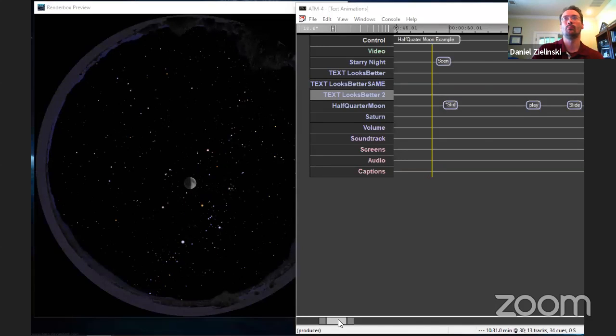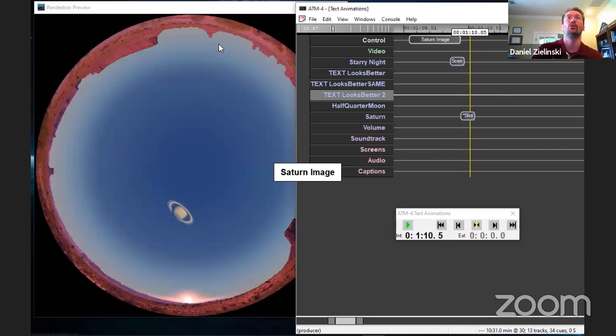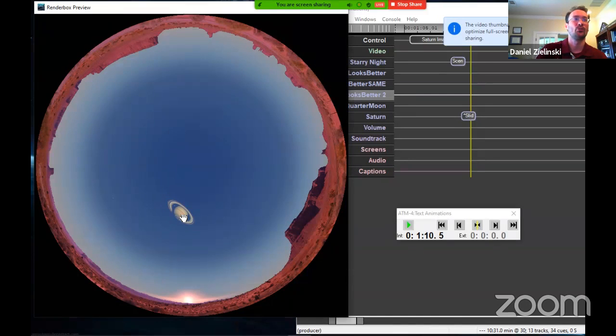All right, so my example here, my Saturn image. Take a look at this gorgeousness. I made it the exact way that I just showed. I'm going to go ahead and switch to settings. There. Okay, so that slide was made exactly how I just showed you.